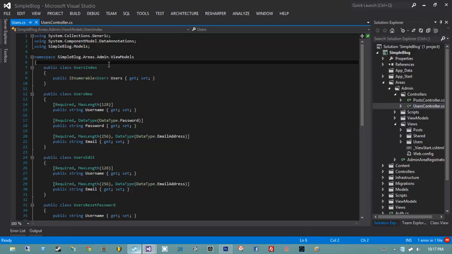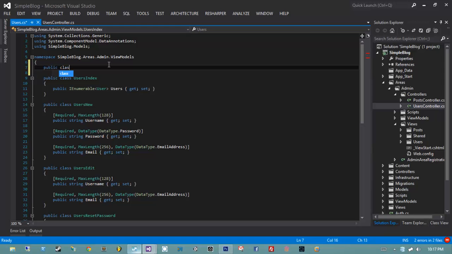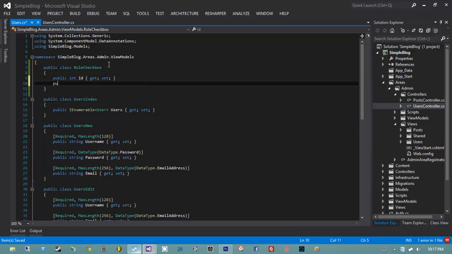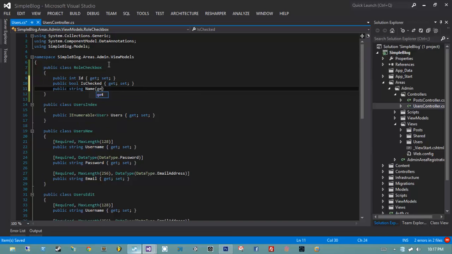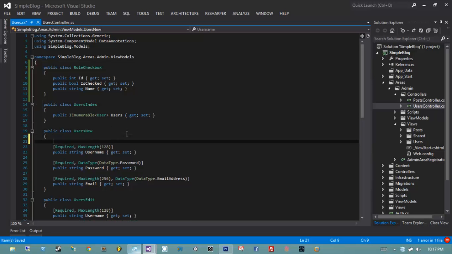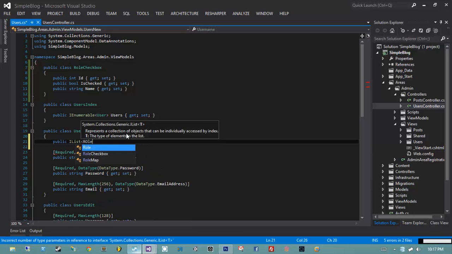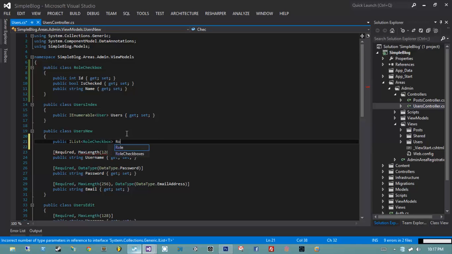So what I'm going to do is I'm going to create a class called RoleCheckbox. The RoleCheckbox is going to have a public int Id, a public bool IsChecked, and a public string Name. Then on my Users index, my Users new, I'm going to say public IList of RoleCheckbox Roles.